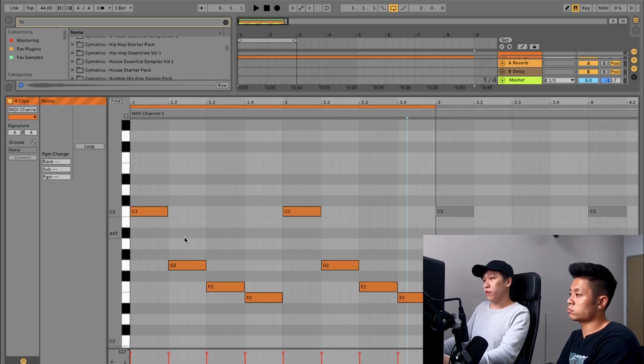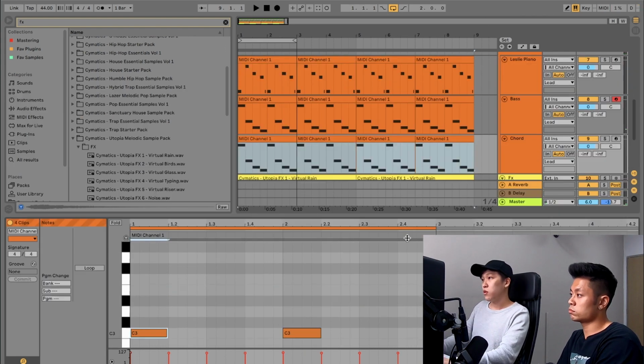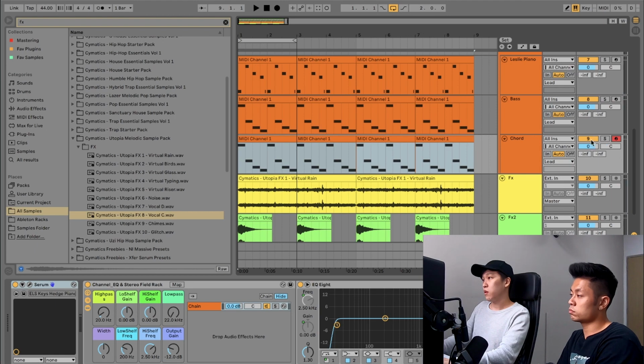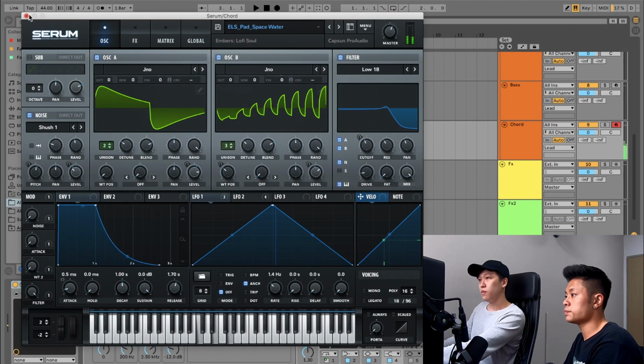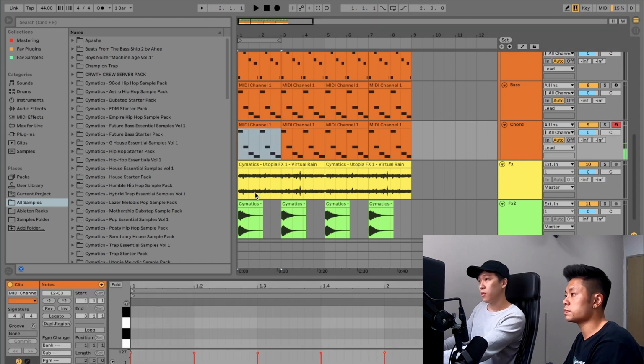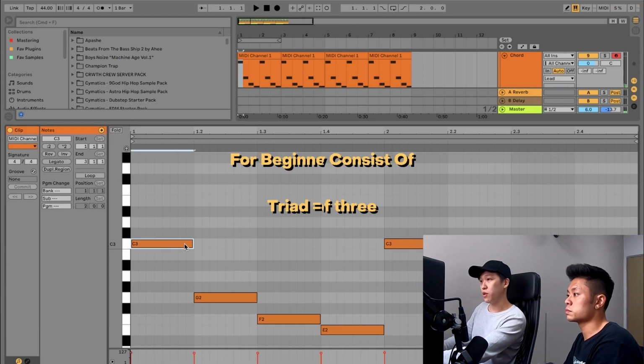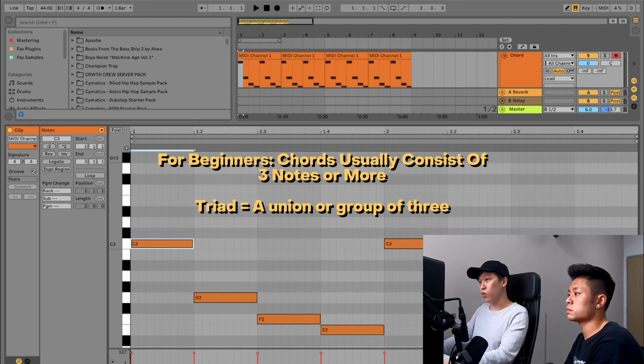We have 4 note chords. So C. We need a chord sound, so we need to go find a chord sound. Yeah, maybe something like that. Okay, so we'll add the chords, and a chord is 3 notes, a triad.